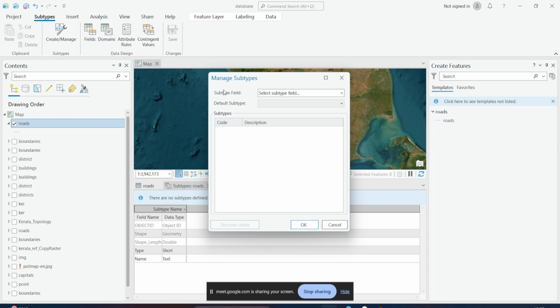Now, even though I have two fields there, I have the type and name. Type is of integer and name is of text, right? Even if I click on there, it will only show type, because to apply a subtype on a field, that field should be of integer data type, right? Even though it's a text kind of data that you're going to be typing in, the data type should be integer, okay? If you want to actually set a subtype on it.